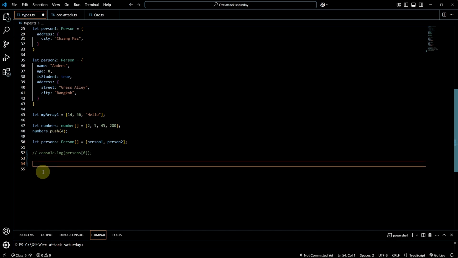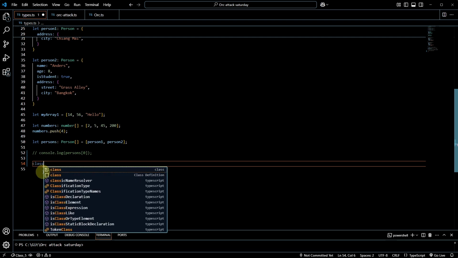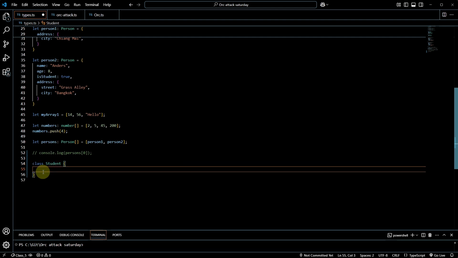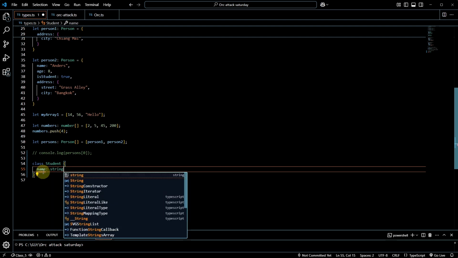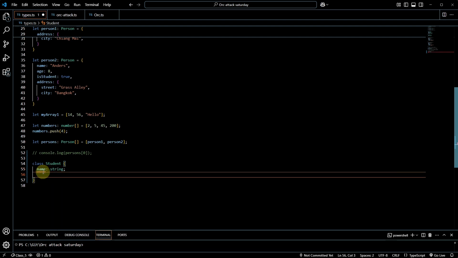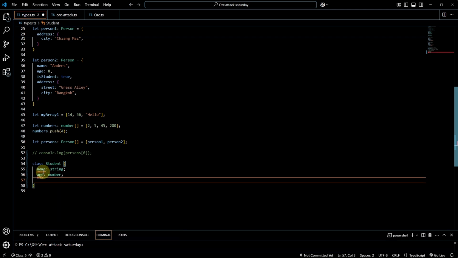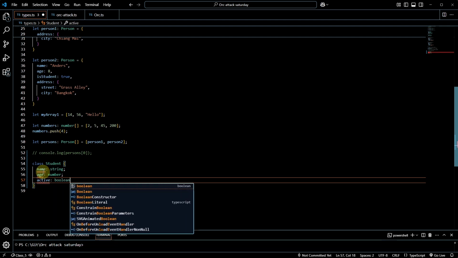The class works a little bit like a type to start with. So we're going to use the class keyword, and I'm going to make a student for my example. So I have a class student. And just like with the type, I can add some properties in here. So I want to add a name, which is a string. And I want to add an age, which is a number. And I'm going to add whether the student is active or not, and I want that to be a Boolean.